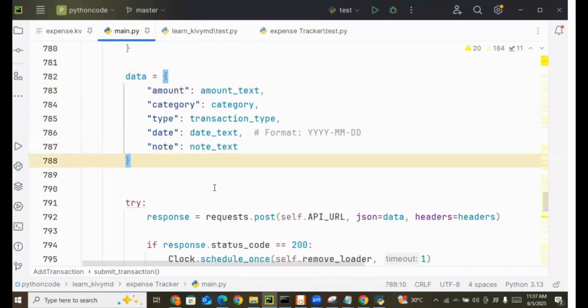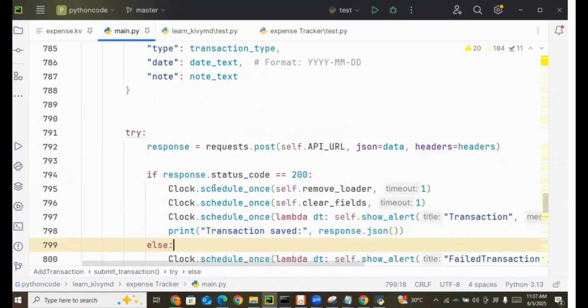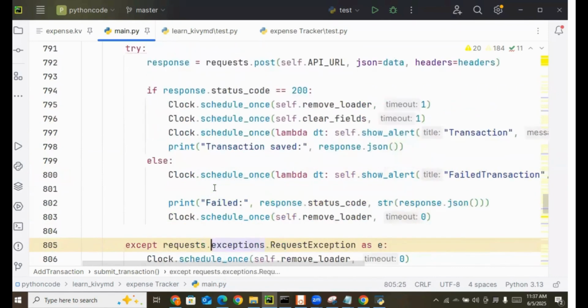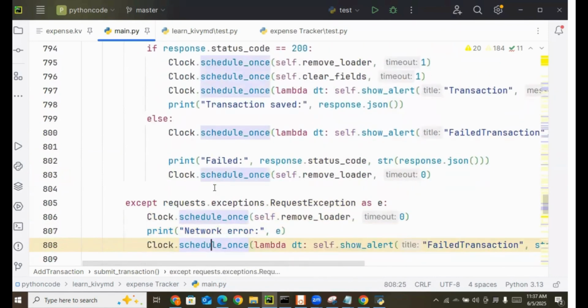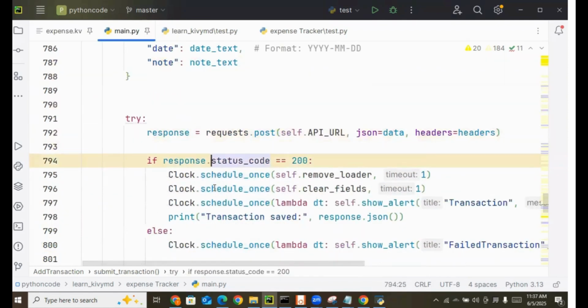Then the API saves it into a database. So from the database, we can get all our data that is saved. So that's what I did, and this is the API key, and this is for handling errors. I use try and except as well.